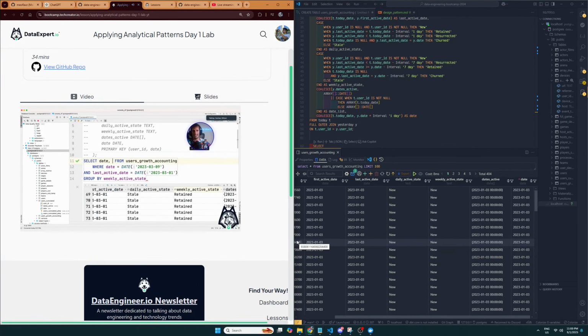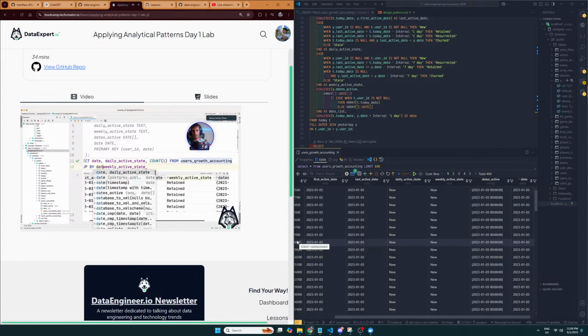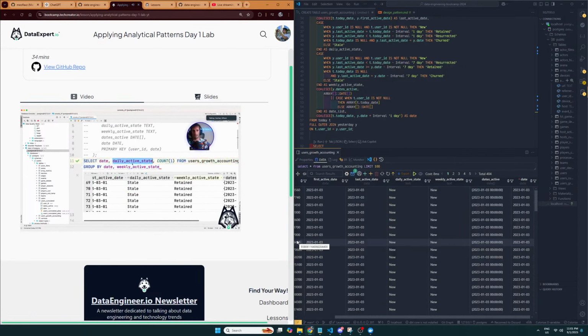And the idea here, right, is now you can kind of see, if we go ahead and we say date, and then we say daily active state, and we say count one. And then we can say group by date, weekly, and then daily active state. We run this query.